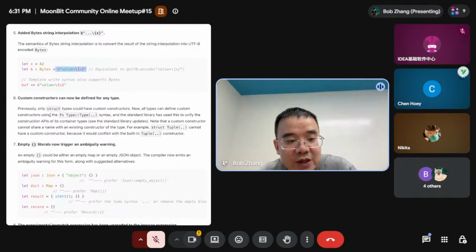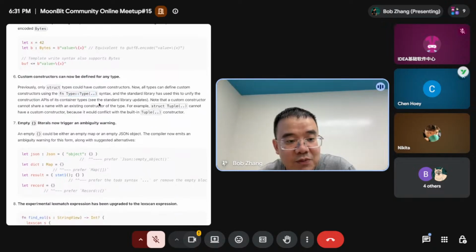Another thing I really like is that the custom constructor can now be defined for any type. Previously, you could only use the custom constructor for structs. Now you can use it for enums, basically any type. And because we have check mode, you don't need to write the type in most cases. In my opinion, I really like it. So this is a small improvement.